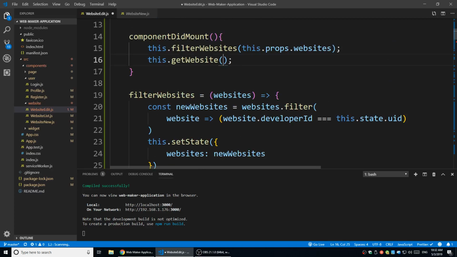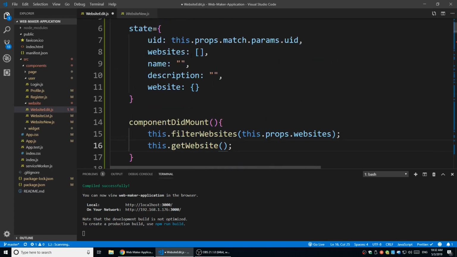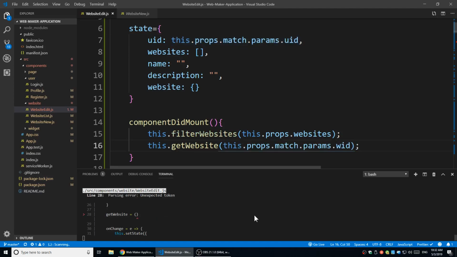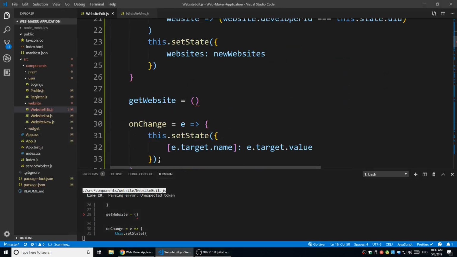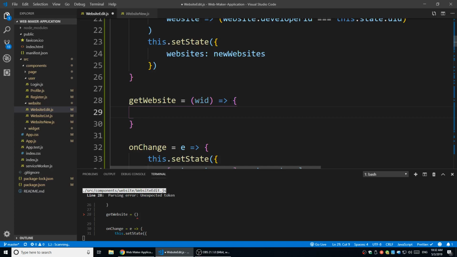It should take something. So it takes the current website ID. You can see there's a props match params. Instead of UID, give it a WID. I think it's gonna grab this WID and give it to it. All right. So here, get a website, getting the WID, website ID, and I'm gonna get the website from the array of websites. Constant website is equal to, how can I find the website? I think I'm gonna do a for loop here.